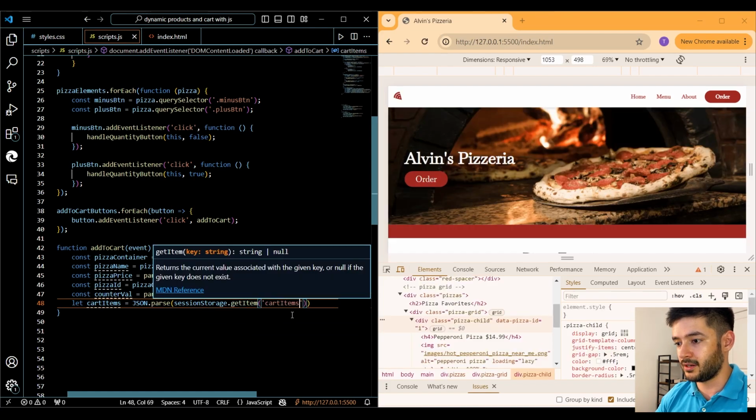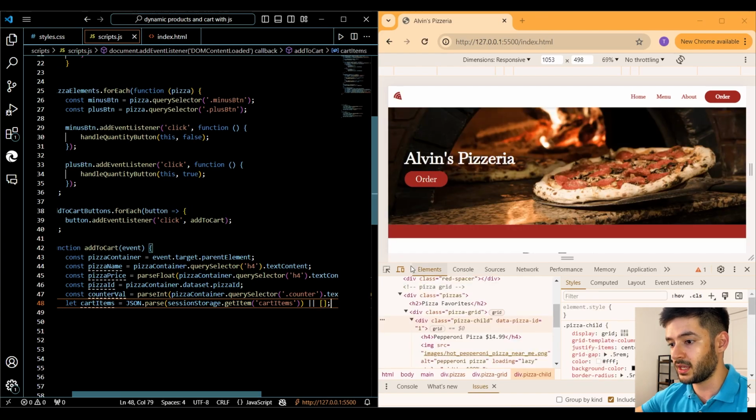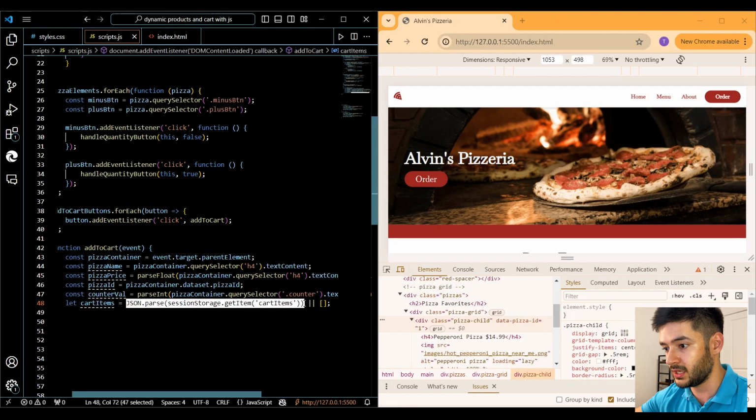And then we're going to use our built-in method of get item, and we want to get our cart items here. Now, if it's not able to locate our session storage and get our cart items, what we want to do is add our OR operator here and just place an array, because if it's not able to run this portion here, we have a fallback of just a blank array.